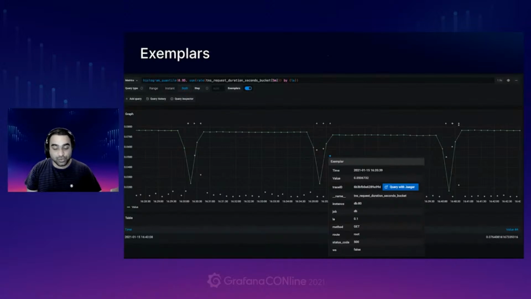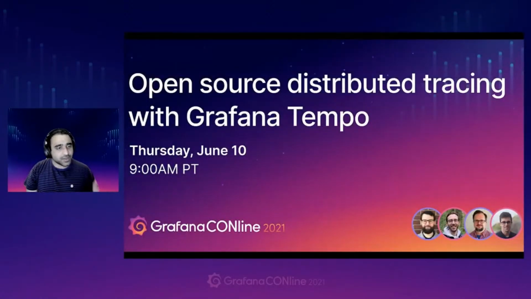Prometheus can now store trace IDs in exemplars and then expose them so that UIs like Grafana and the Prometheus UI can help you directly jump from metrics to traces. I don't want to spoil too much because tomorrow the Grafana tracing team is giving a talk on this. There'll be an awesome demo around exemplars and all the work that we've been doing in Prometheus. So if you're interested in exemplars and Prometheus, please tune into this session tomorrow.